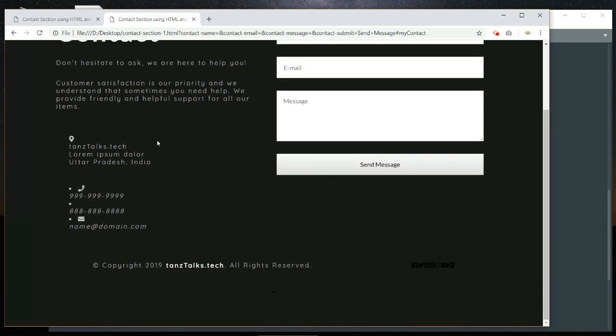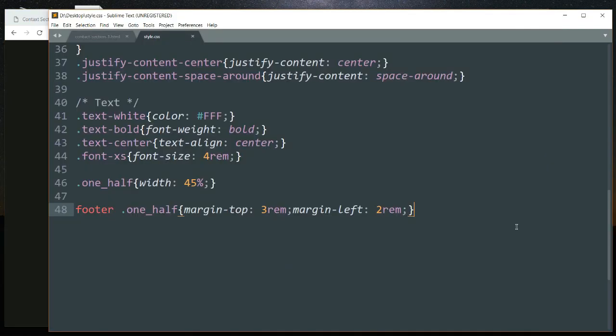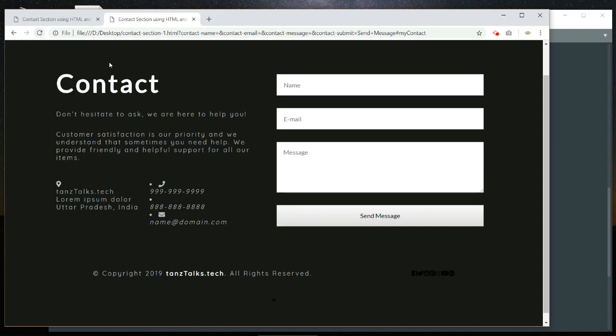Then the one underscore half class that is inside the address tag, we can define the margin in a different way for it so that we can have less margin here.